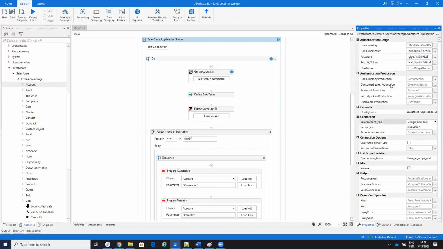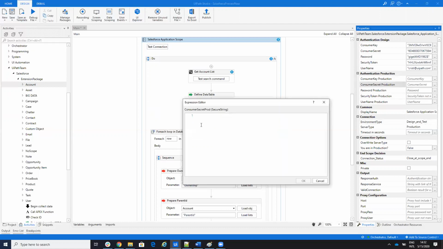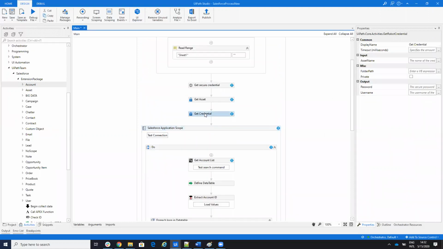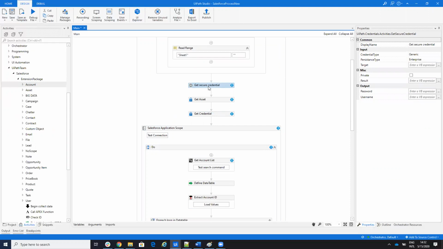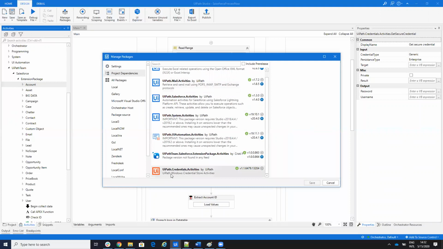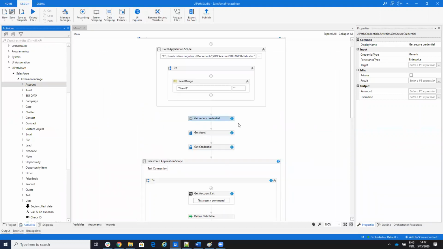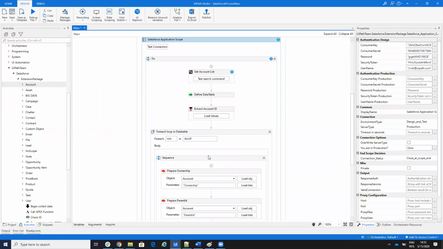And the huge difference is all the users and all the passwords and all the secret stuff will be saved here as a secure string. To be able to get this, you will save it in the Orchestrator, and from the Orchestrator you have the Get Credentials function that will get this as a secure string, or you can get this from the Windows credentials. And for the Windows credentials, you need to install UiPath credentials here. So in this way, everything will be safe and secure when you run your robot in production.